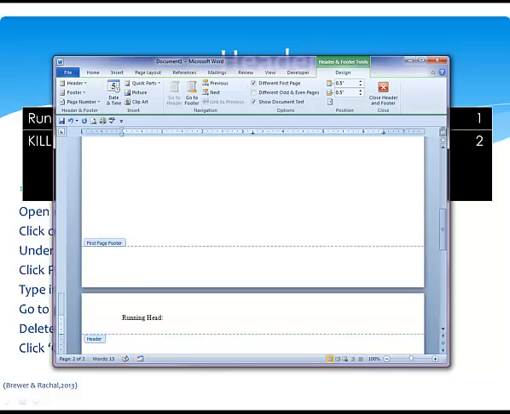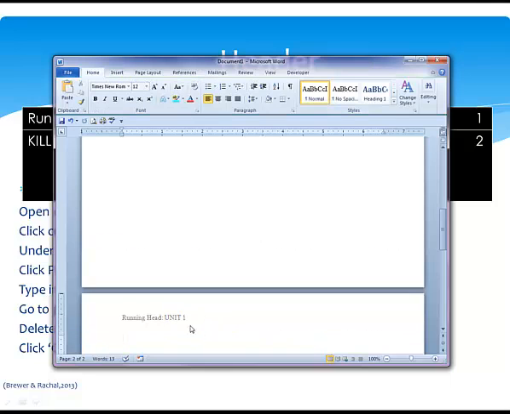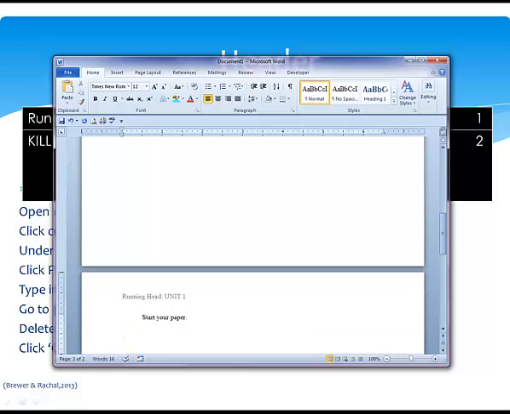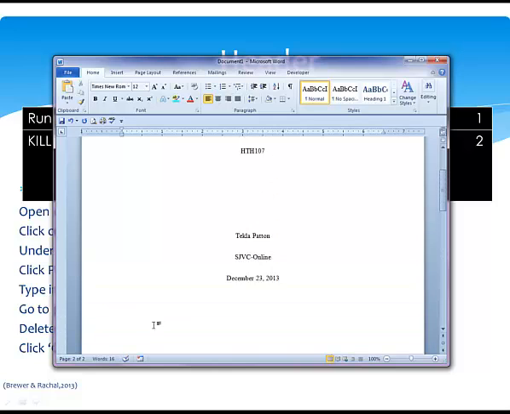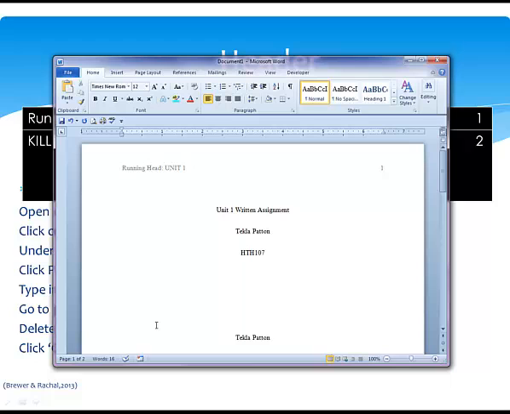Running head, Unit 1. Close. And now this should show up every time. Remember to indent, so you're going to use that Tab button again. Tab, and then you can start your paper. And now every time once you're done with a paragraph and hit Enter, always remember to tab again. Now, so this would be your cover page. And remember, you need to have that cover page on every paper that you turn in.